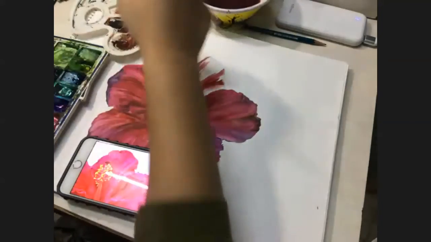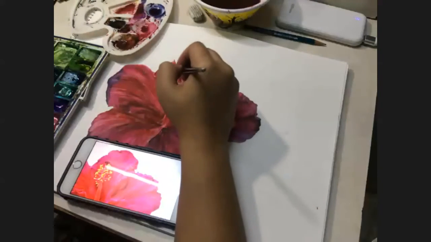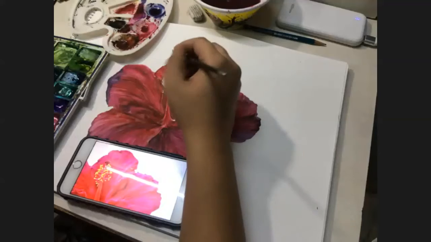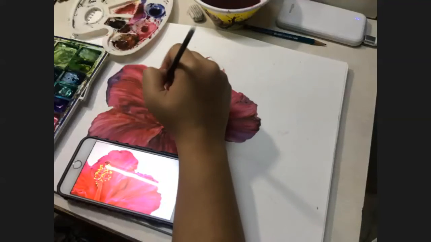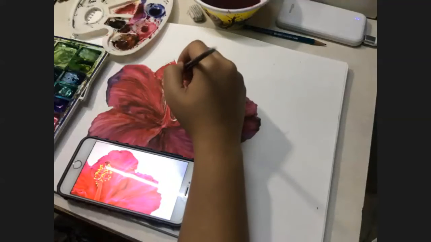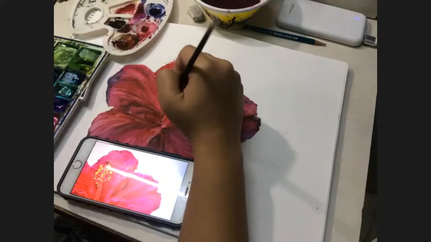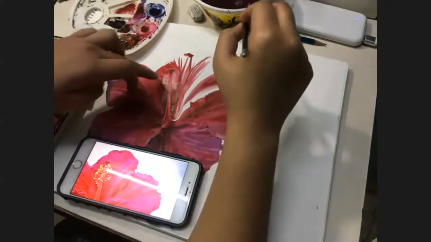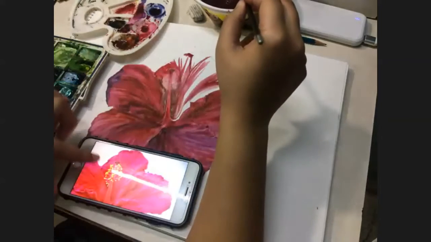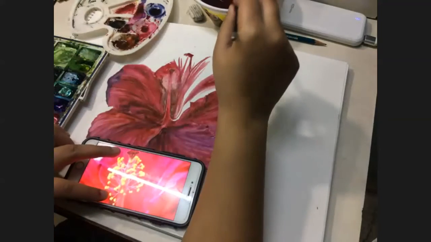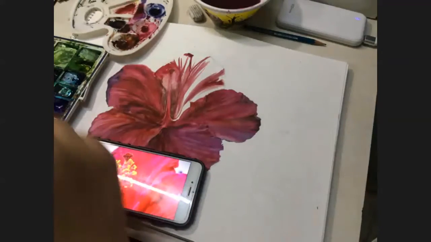Okay, so to make the pollen grains वाला जो yellow वाला portion है, I am just going to पहले make a light pink base. Like this, and until this portion dries, I'm going to complete the rest of the petals and then come back, revisit this. और यहाँ पे we are going to make these small thingies, whatever these are.